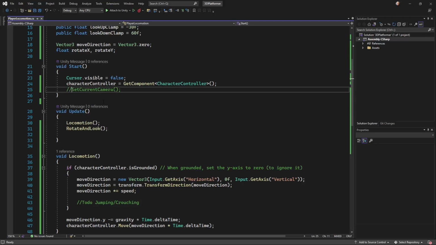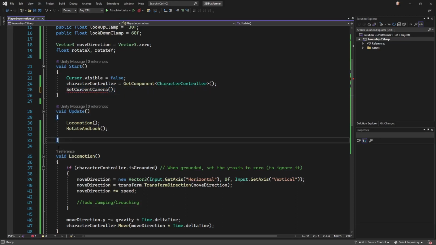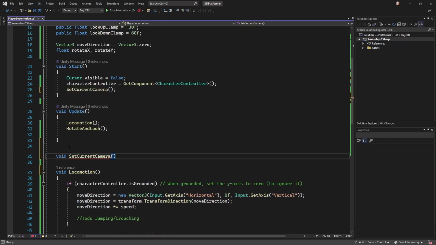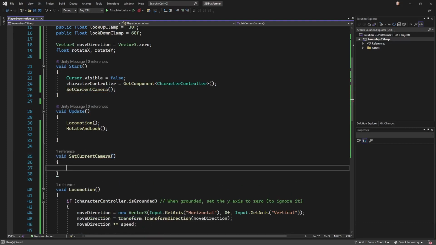Like I said before, in the start, I create this set current camera. We're going to create that subroutine now. So I'm uncommenting it out. It's an error at the minute because it doesn't exist. I want to put this after the update, but for the locomotion subroutine. So make sure, again, you're between subroutines in the class. Void, pass in our set current camera, get rid of the semicolon, and there's our subroutine.